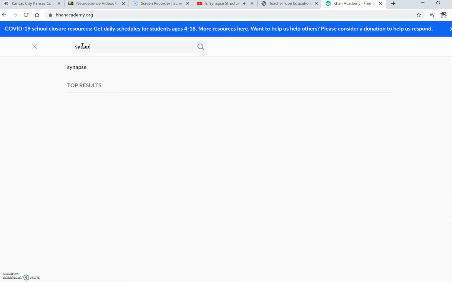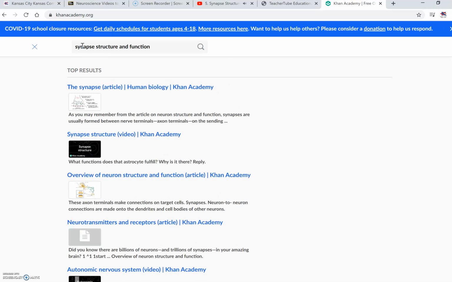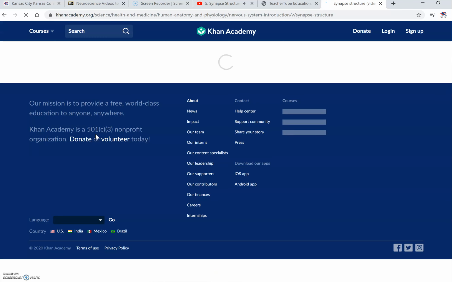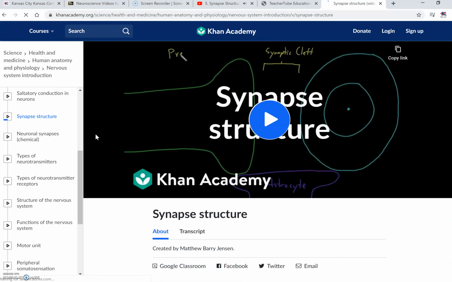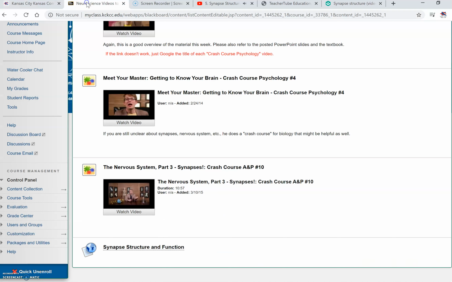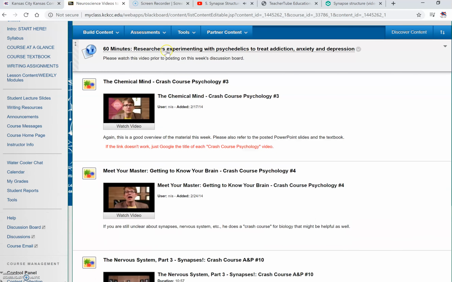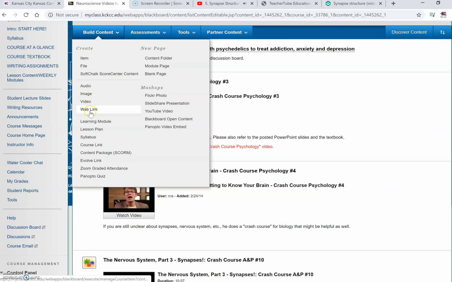So let's look at Synapse Structure and Function again. Here's a Synapse Structure video. I click on that. And again, same thing. When I hit play, I can go up here to the top, just click on it so that it highlights the entire thing. I'm going to hit the Control key down on the lower left part of the keyboard if you're on a PC, and the letter C.